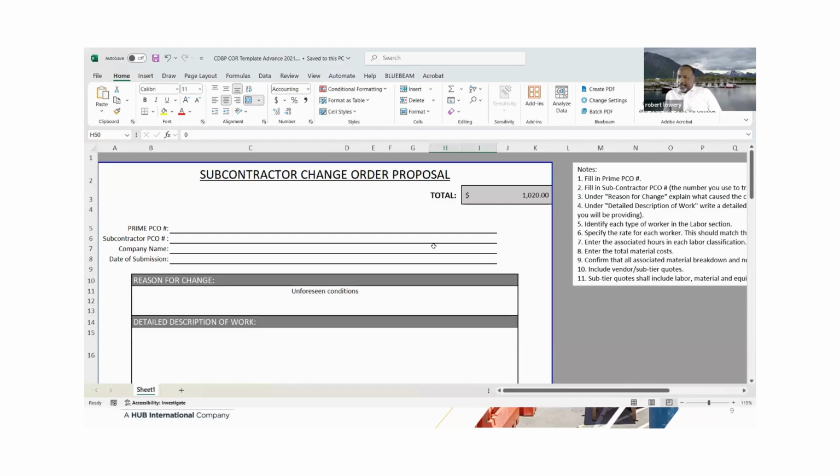Here's a template, and I'm going to go through a little bit of this. The PCO number: the prime could have one number that they're putting together, then you as a subcontractor or your subs could have their own PCO number. Then you're going to put your company name and the date of submission. So that's kind of the basics up there.